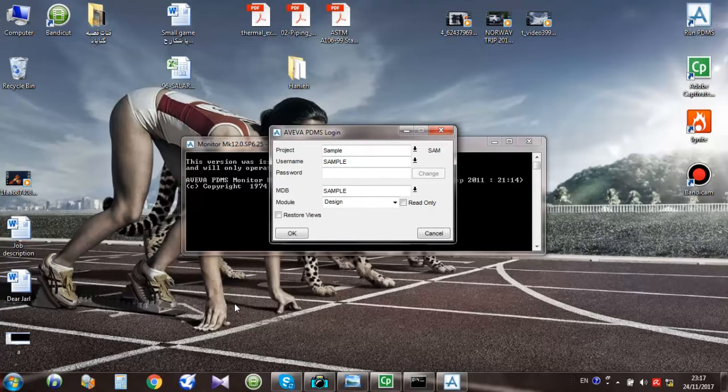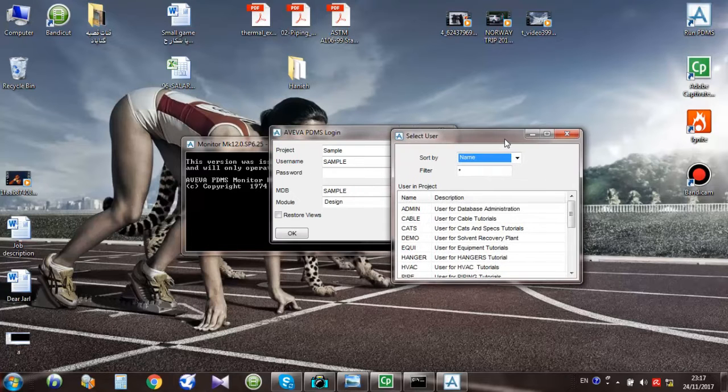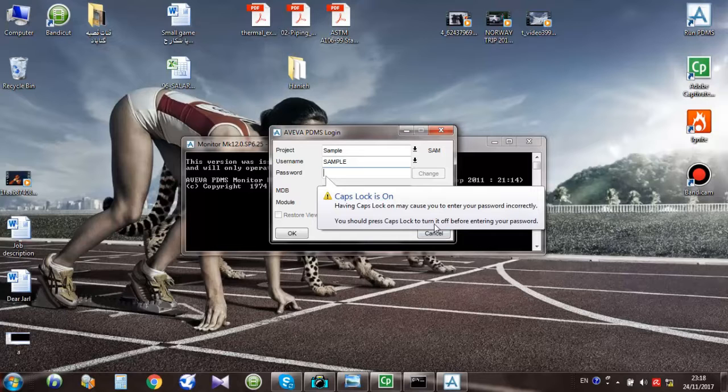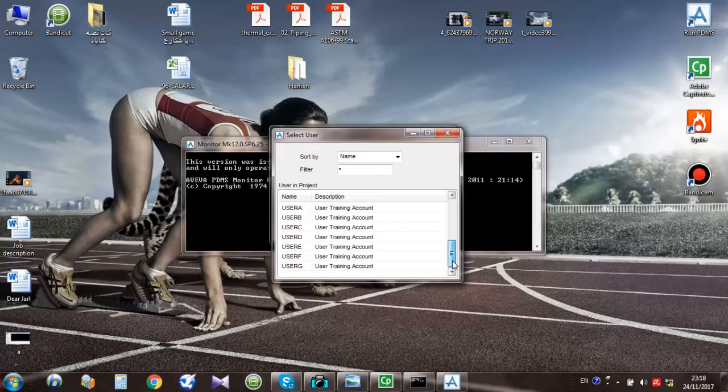When you select the project, all the users of the project appear in the username window for you to select. For example, in the project sample, you have users Cable, Cats, Demo, Equi, Hanger, and so on. I will select the sample. Just take care that free users do not appear in the username menu. I mean that, for example, as you see, you can't see the username system. That's the free user of the sample project in this window.